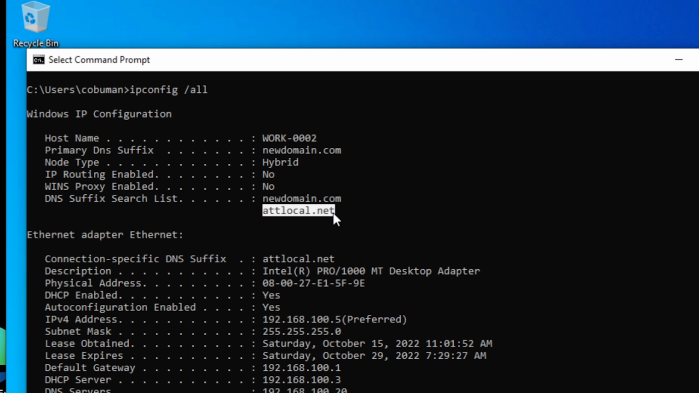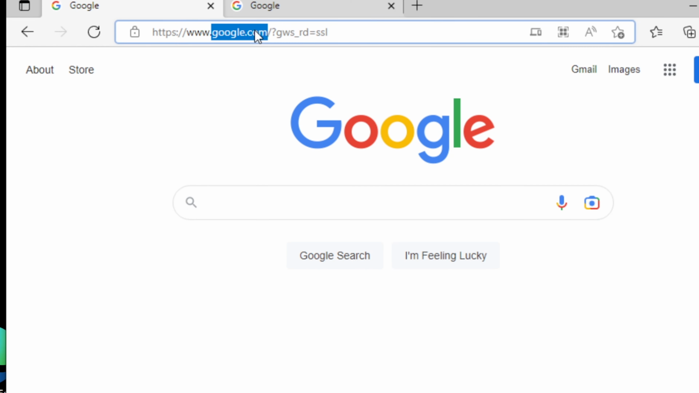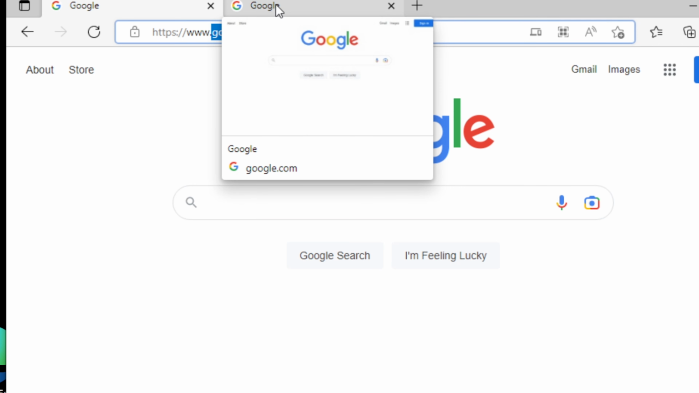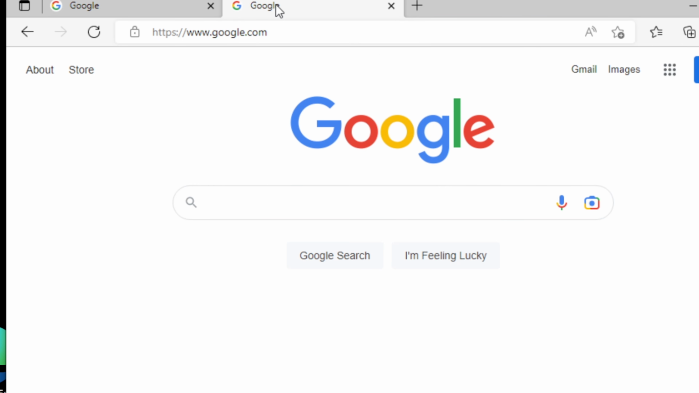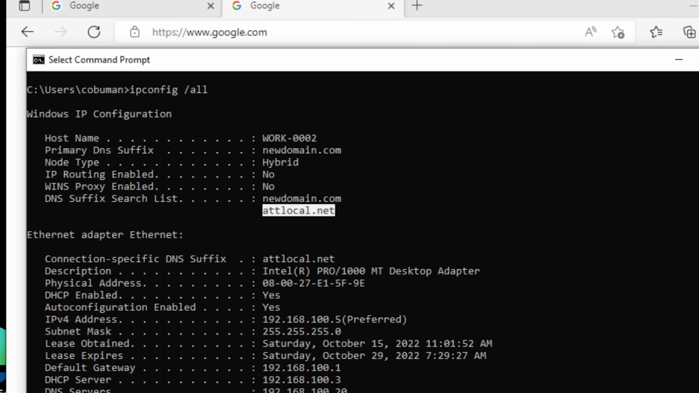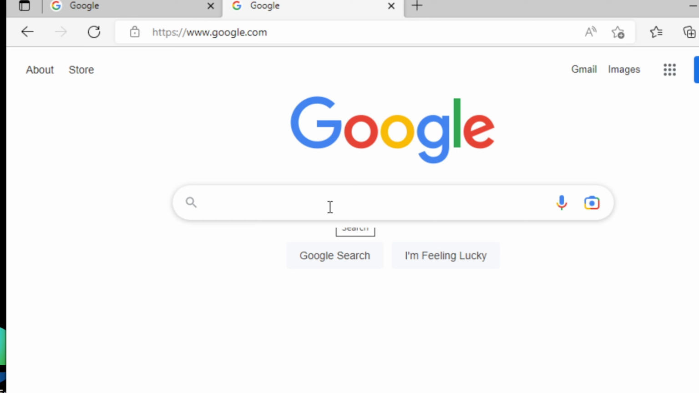So attlocal.net is aware constantly, and it's refreshed, where google.com is when it comes to its IP address, so that my computer doesn't have to remember it, or I don't have to remember it. I can just type in google.com. So this handling of google.com, forwarding to the correct server, is done by attlocal.net. And this can also be changed. You can change your DNS server in your network adapter settings. You can change that too.